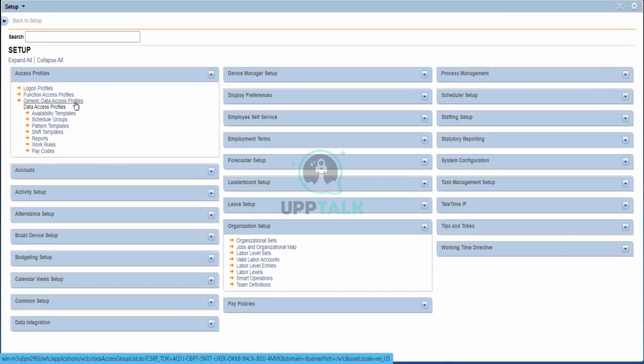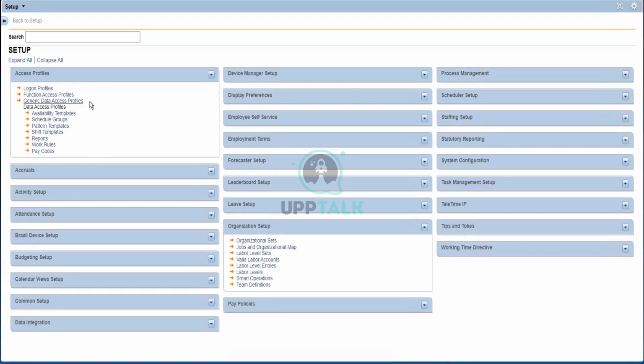Generic data profile. Again, what are the setup categories that should be visible to the managers? Mostly note, this is available only for the managers, not for the employees. Only if he has the manager license, then only this item will be visible to him. This determines under setup what items should be visible to the manager. If nothing should be visible, we can keep it empty also.